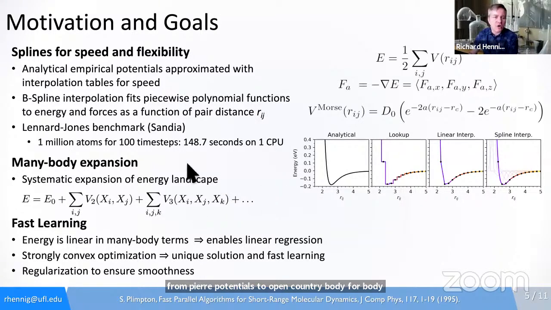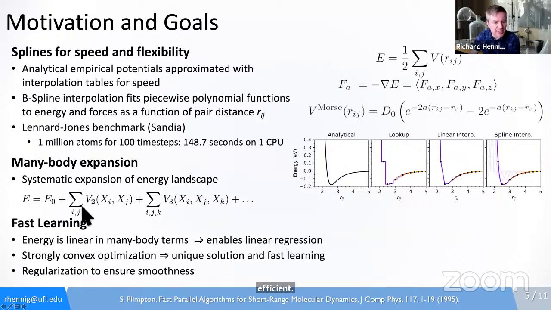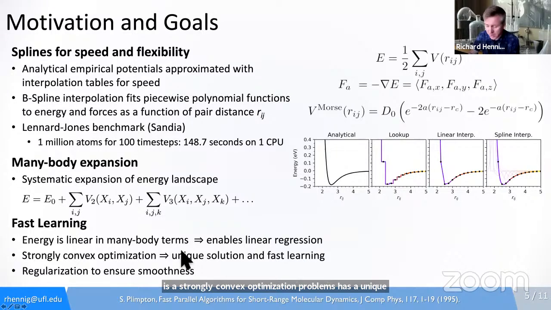What we're going to do is, instead of assuming an explicit form, we're going to express these pair terms as well as the 3-body terms by splines, specifically cubic B-splines, to be flexible and efficient. When you look at this expression here, for the many-body expression, you can see that the energy is actually linear in the many-body terms. And in principle, if your potentials can also be linear in your coefficients, that enables linear regression. Linear regression is a strongly convex optimization problem that has a unique solution and allows fast learning.